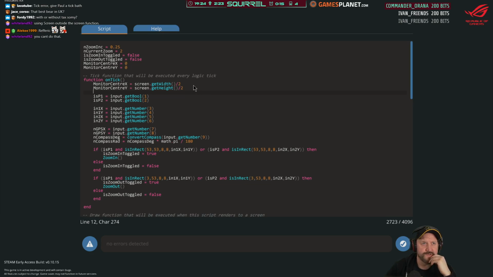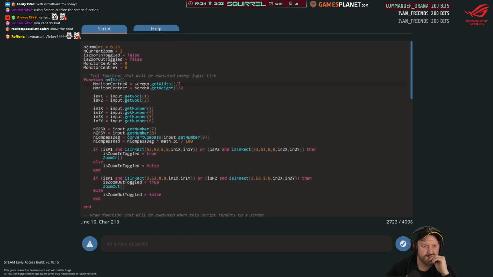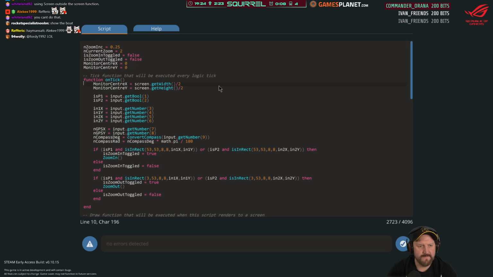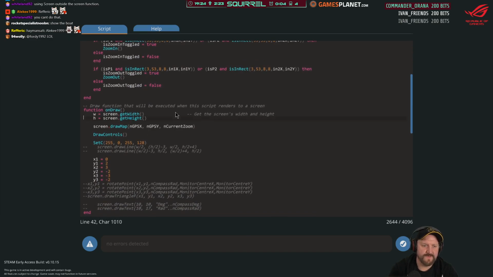Yay, GG. Using screen outside the screen function, you can't do that. Oh, I see. I'll have to put it down here instead.